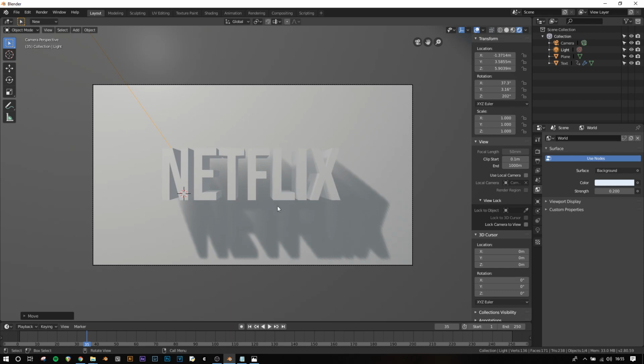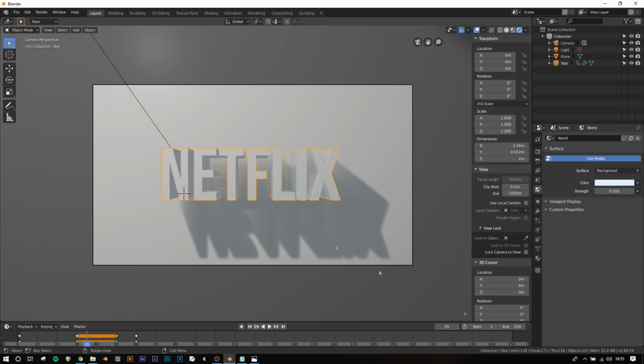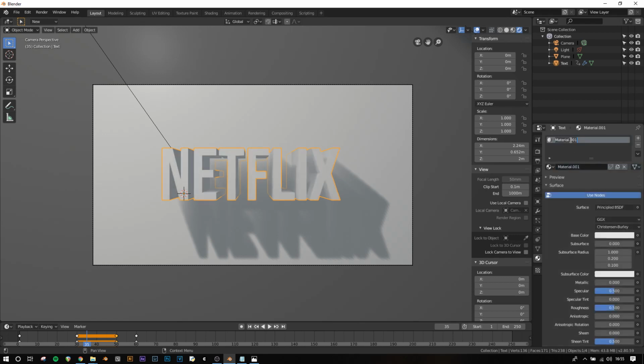So this is looking quite nice at the moment, but we do need to make a material for this actual logo. So I'm going to go into the materials tab here and make a new one. I'm just going to name it white text and bring the roughness up just a little bit.